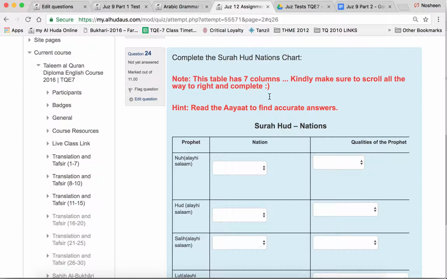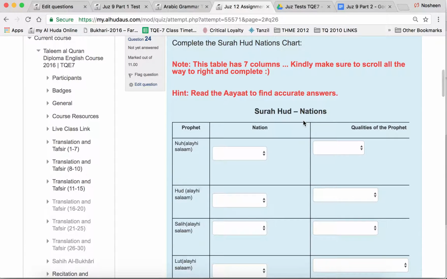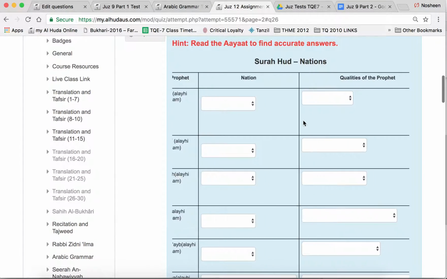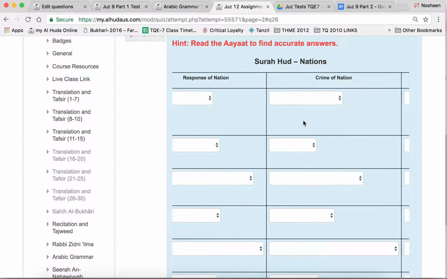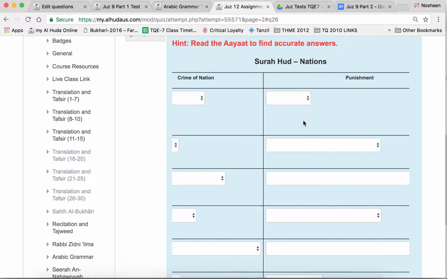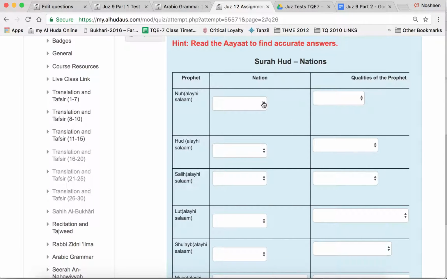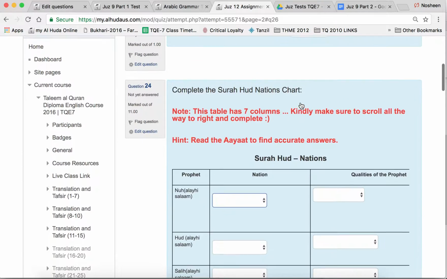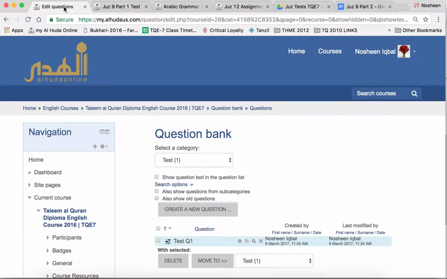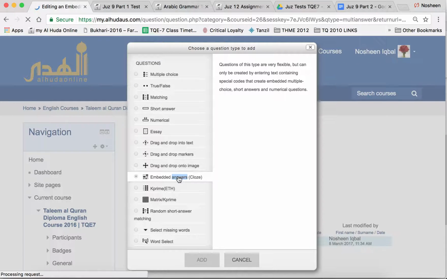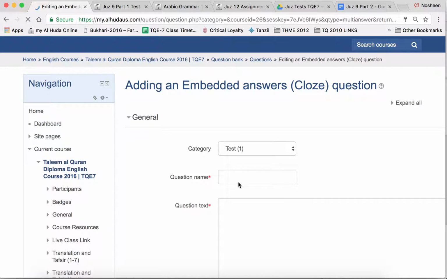Or in an assignment, if we want to create a nations chart, for example, and we want to use a table form, we want the question to look like a table like you're looking at on screen. And we can give columns and different choices to be chosen from, inshallah. Let's go ahead and see how to create this type of question. It is an embedded answers clause type of question. Let's create one.